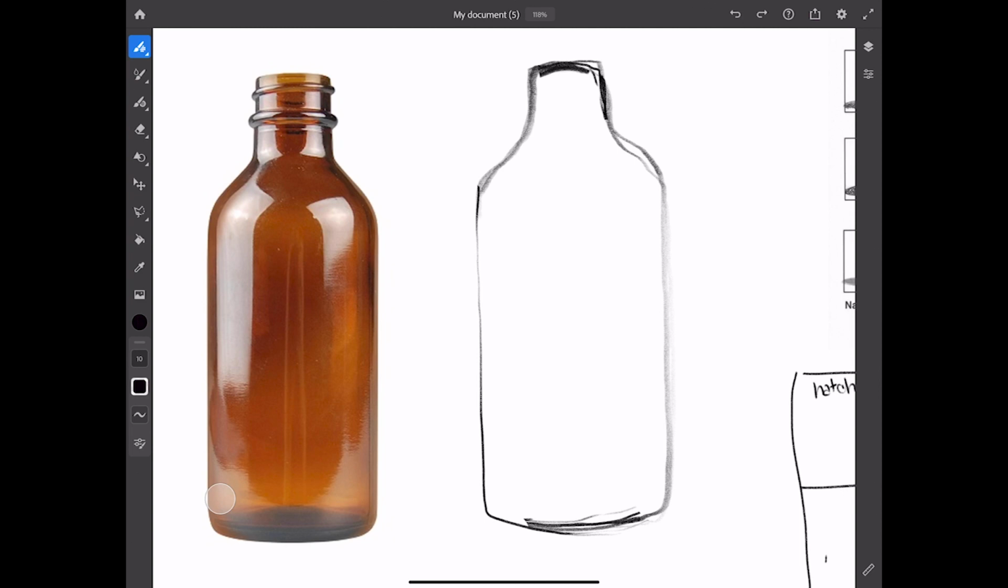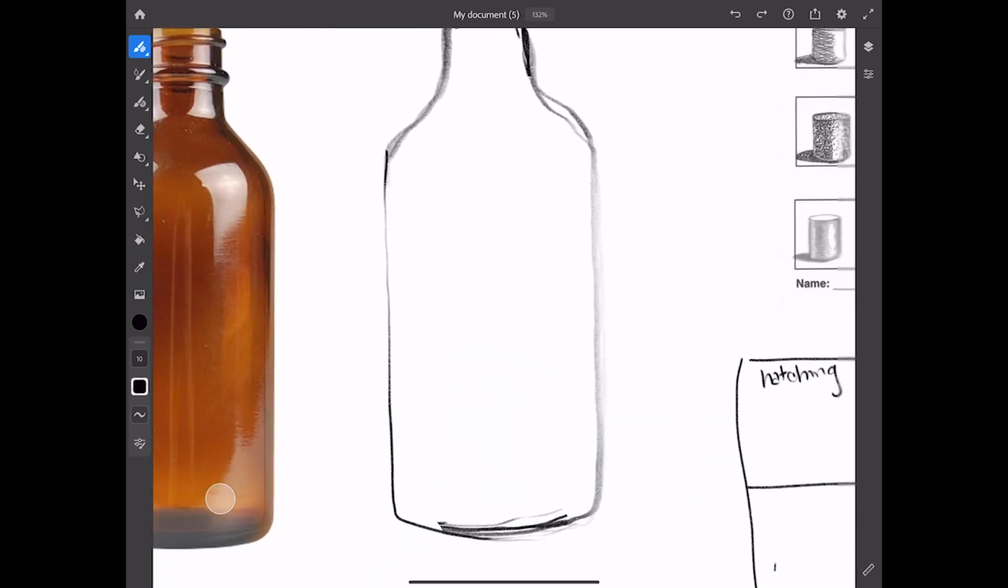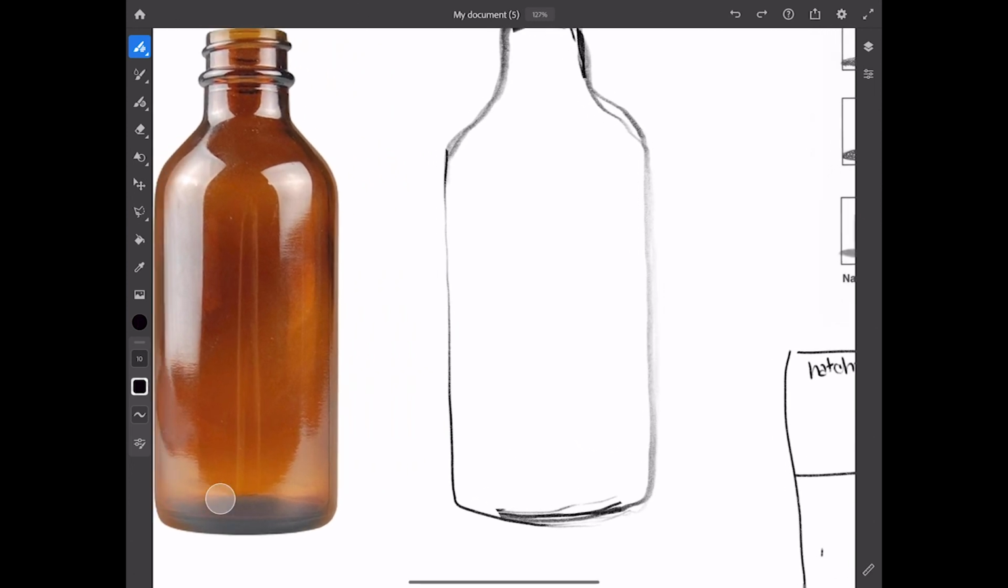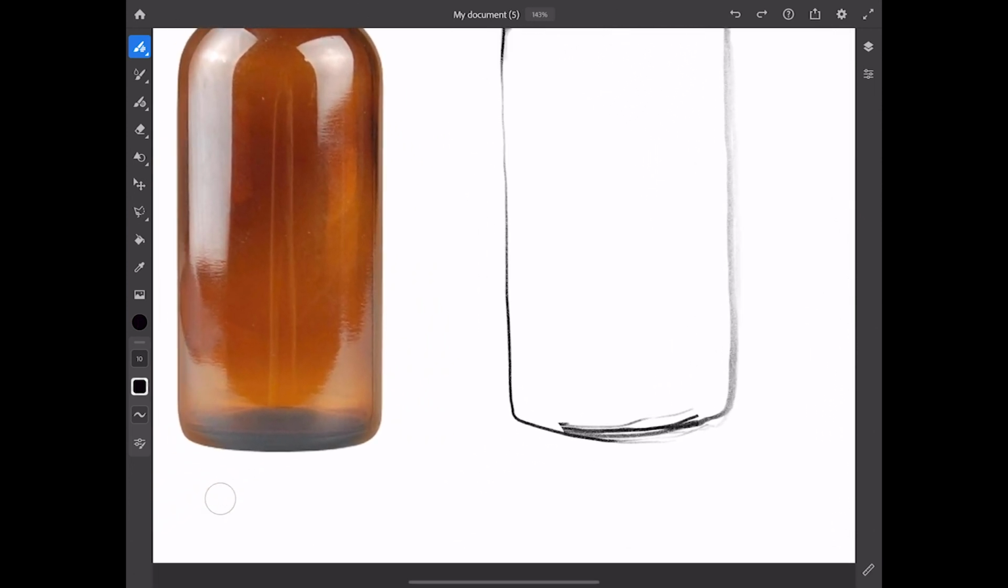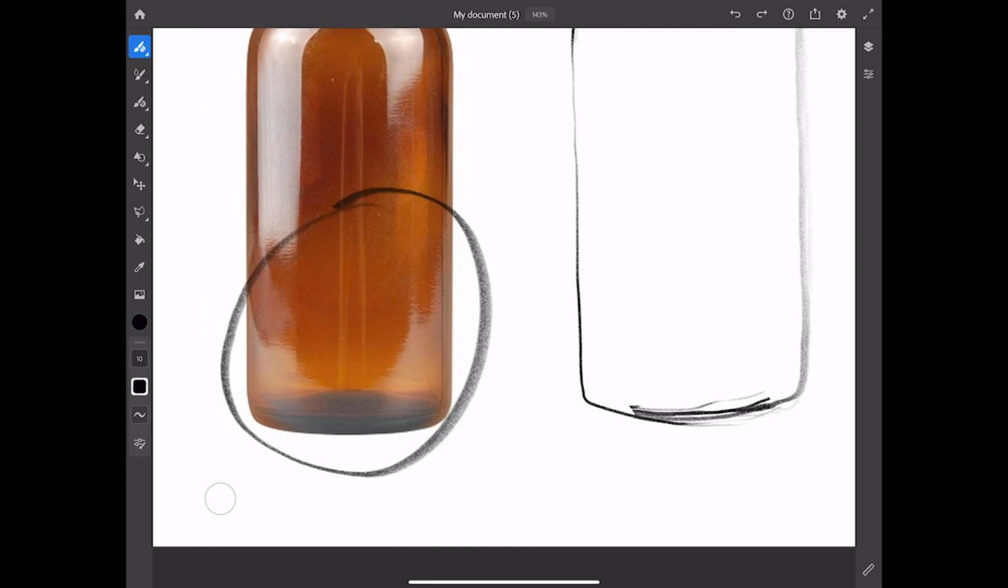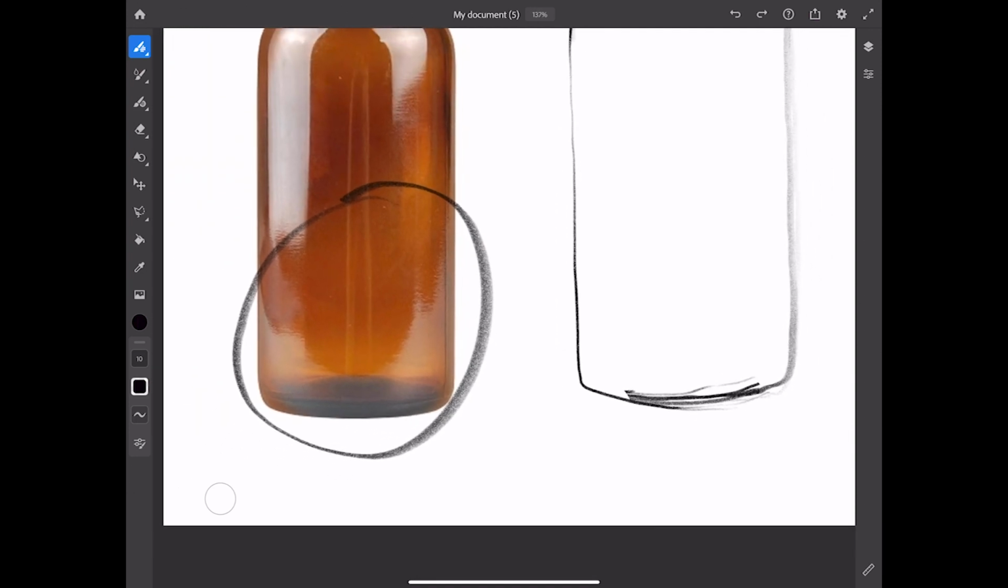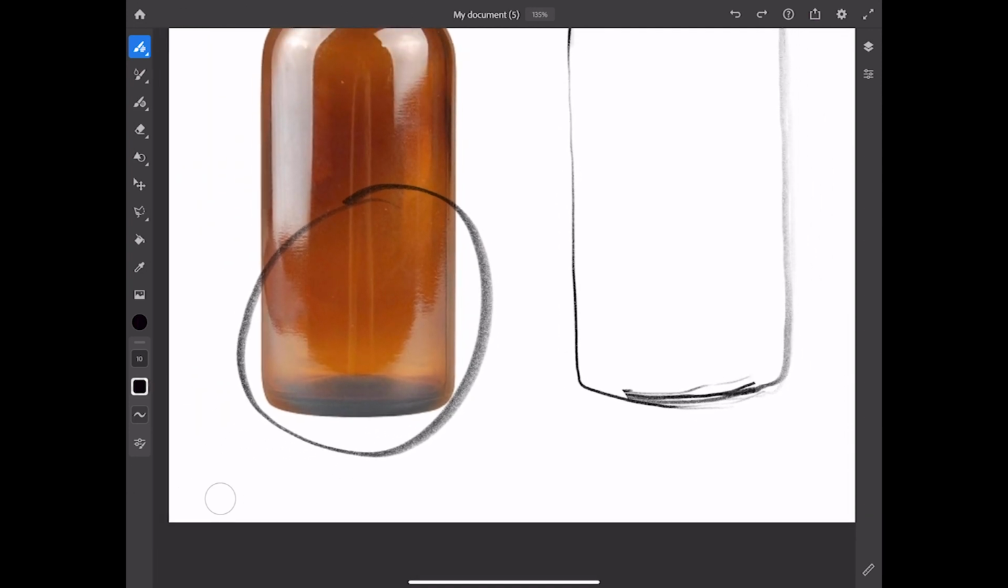Okay, so with the value study here, it's all about blending. So what you want to do in this one is, we've got some nice blended areas down here towards the bottom of the bottle. So I'm going to start there. I'm going to start here in this center area because it's got the darkest value. It's kind of got a harder line right here, and then it gets softer as it goes outward from there.